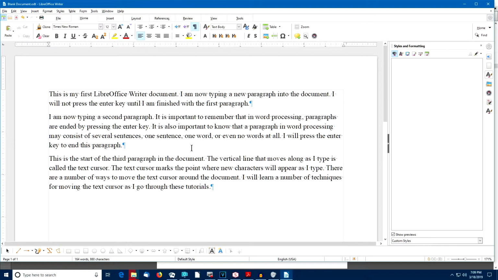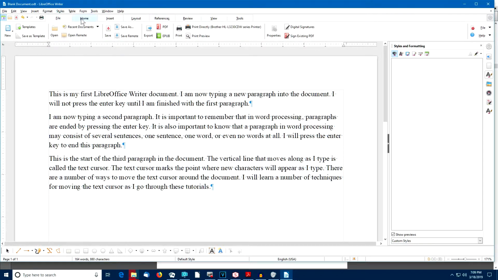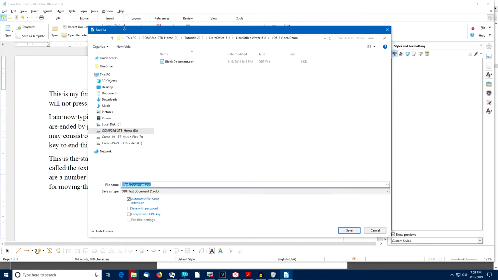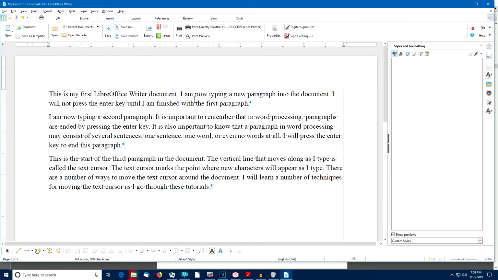So let's go ahead and save this document now with a new file name. I'll go to the File tab and select Save As. The Save As dialog box opens, and I have to select my hard drive and my file folder, and then I'm going to enter the name My Lesson 1 Document. And then I'll select Save. As soon as that step is completed, the name up here on the title bar will change to the name that you just saved the document with.